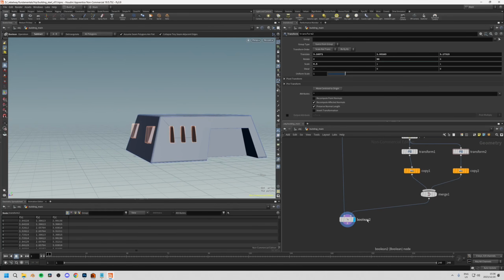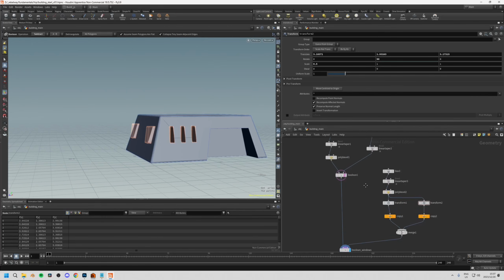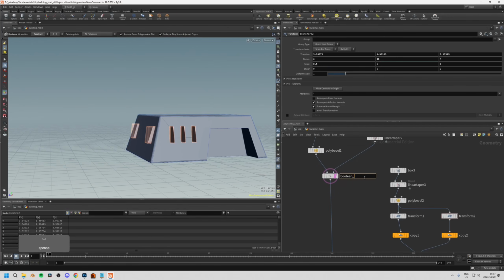What we probably want to do is just call this a reasonable name. So let's just call this Boolean Windows. And let's say Boolean garage door.